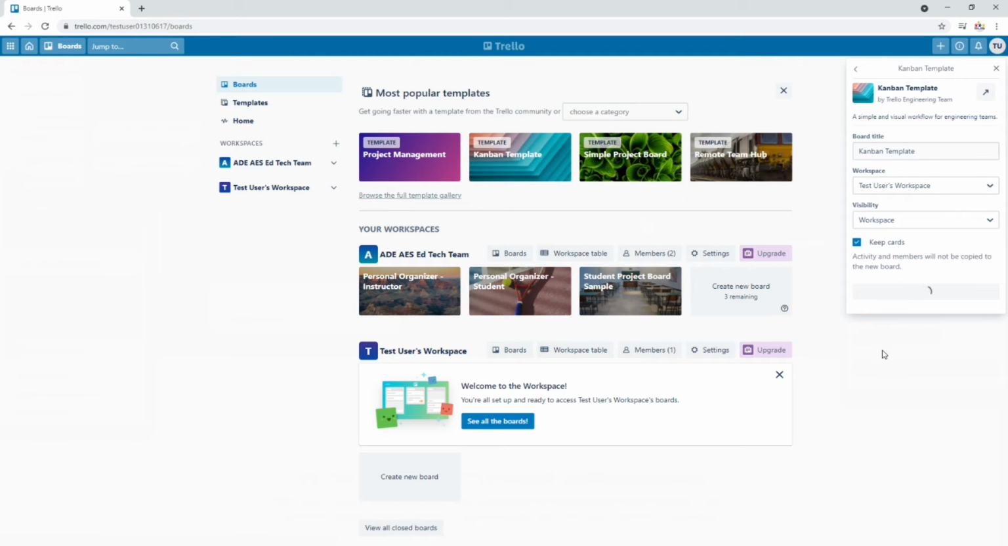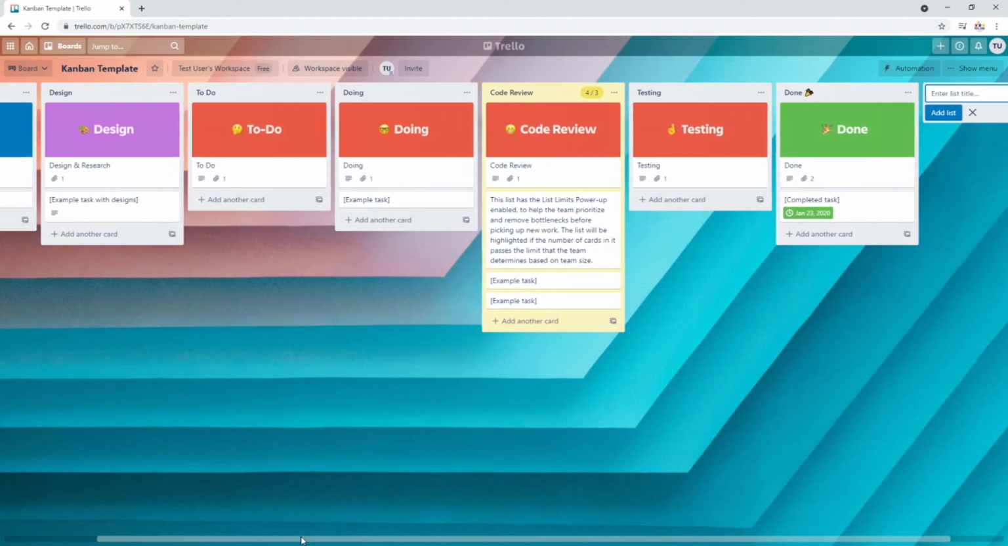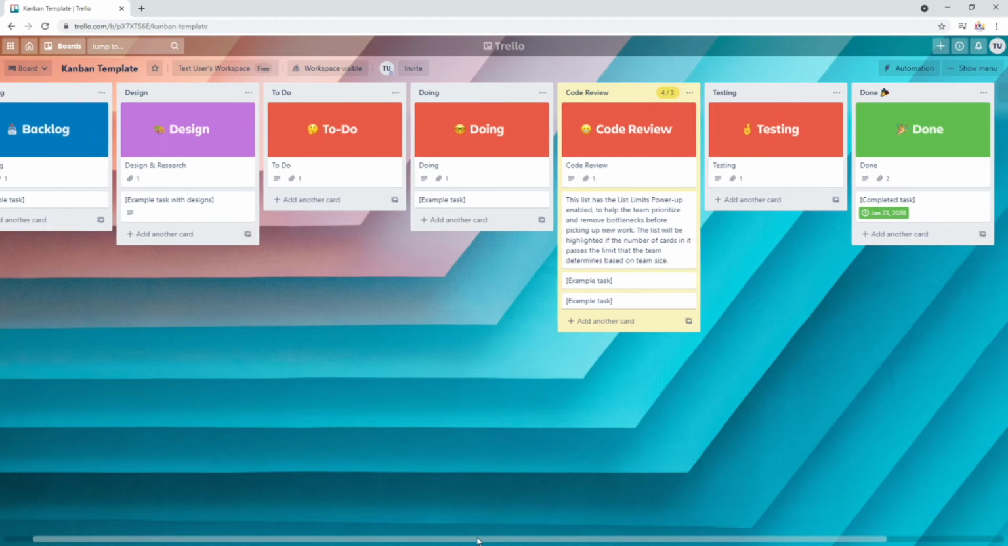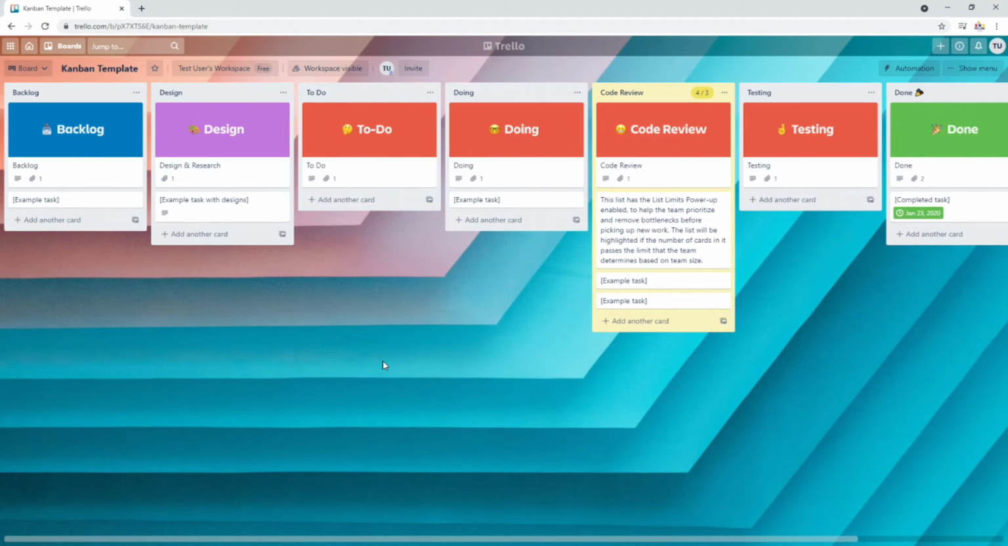Let me see here. And here we go, done. I've got a fully created setup. We've got our nice board setup. We've got backlog, design, to do, doing, code review. This is clearly for coders, programmers, but you can adapt it to be whatever workflow you need it to be. And so here my board is set up and I can immediately start customizing and using it.